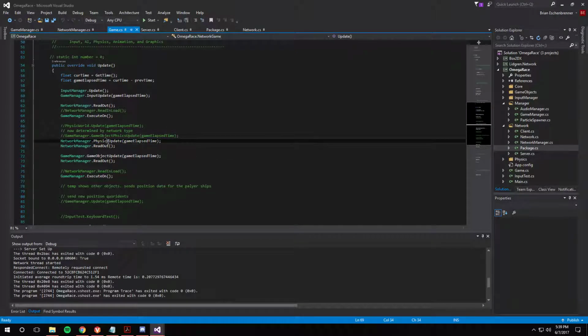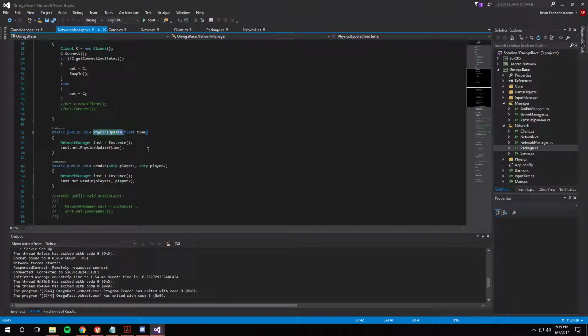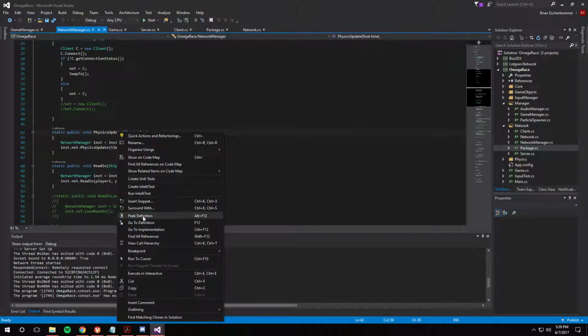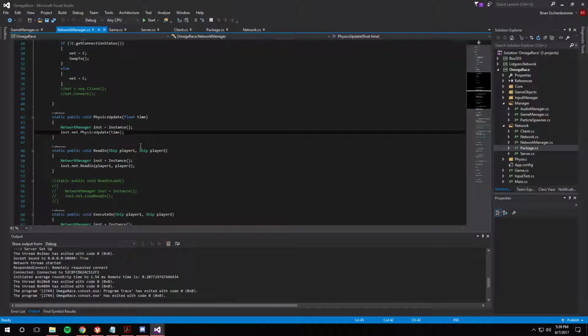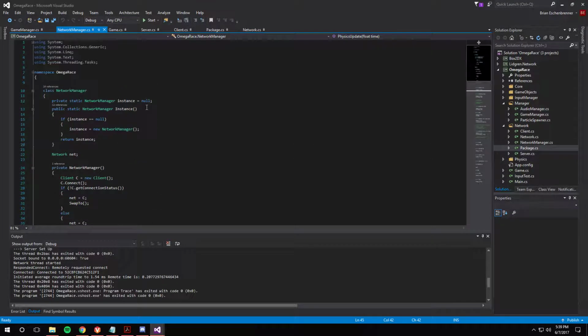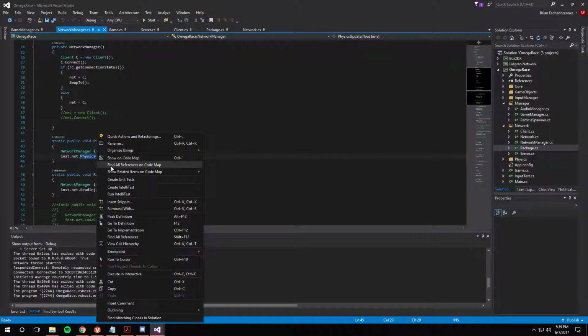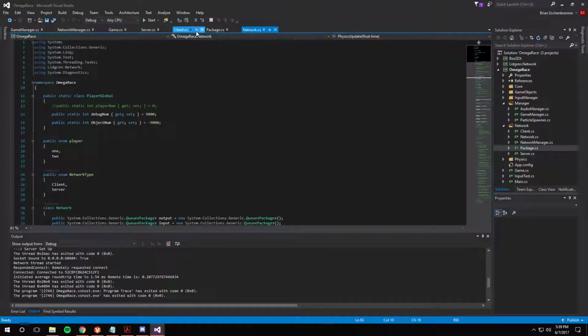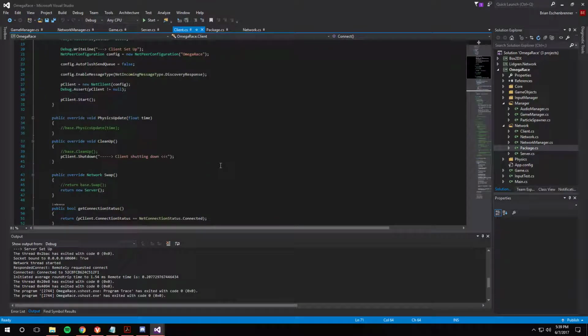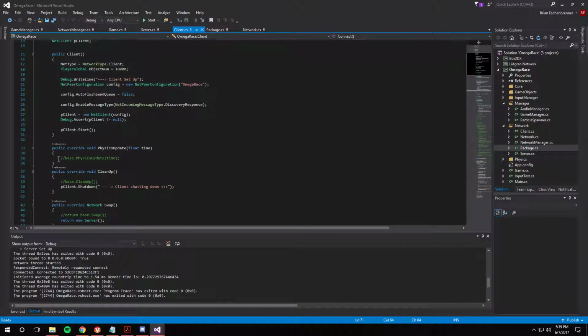Then I call the network manager and tell it to do the physics update. The reason why the network manager has control over this is because if you go into the physics update here, obviously I have a network manager because there can only be one network, so it's just a singleton that keeps track of the one network that's allowed. And then if you go into the physics update here, it's just a virtual function in my network class. So if you're a client, obviously this physics update does nothing because there is no physics update in the client because the client doesn't do any physics.